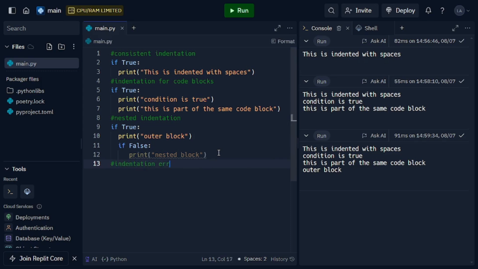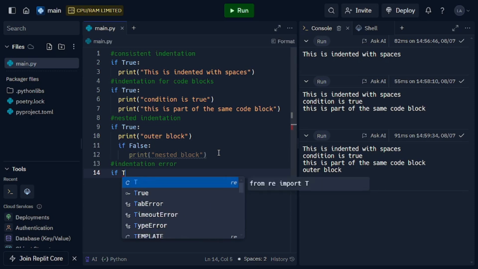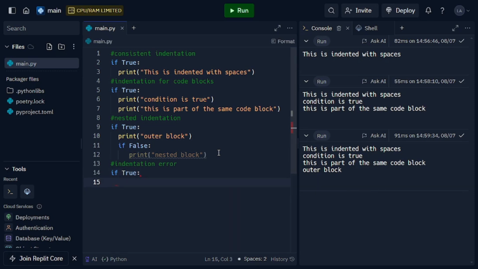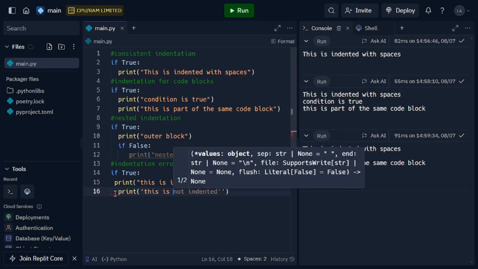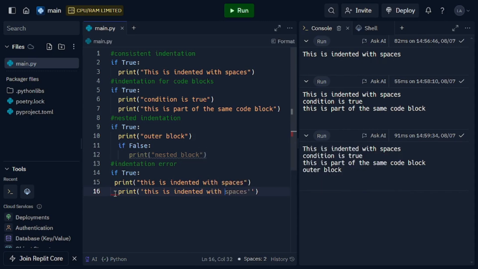Indentation error. So if true, we are taking one space here. Now we use tabs here. For the first statement we use spaces and for this statement we use a tab. Now we will print, this is indented with tab.